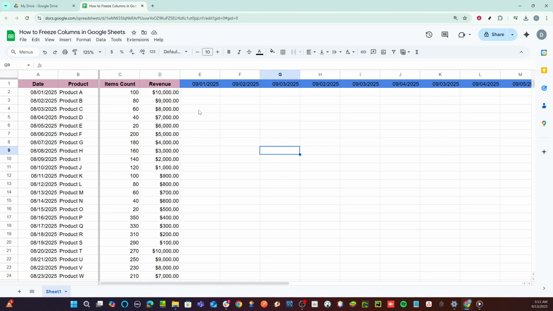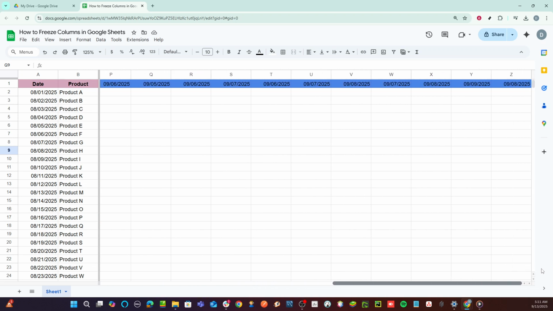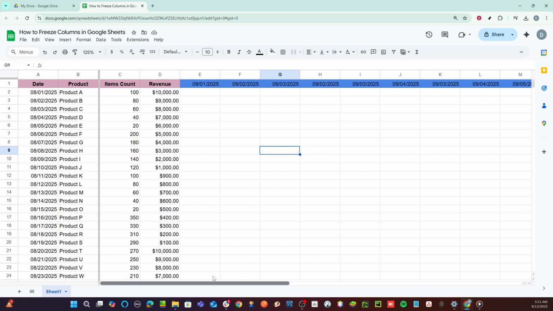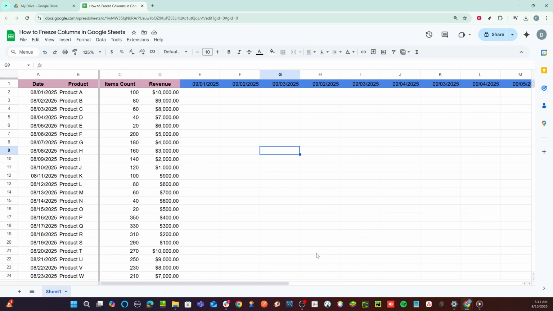To see the effect of your changes, use the horizontal scroll bar at the bottom of the sheet. Click and drag it to the right. You'll notice that while other columns move off screen, columns A and B remain visible. This functionality allows you to compare and examine information efficiently across your spreadsheet without losing sight of the critical reference data.